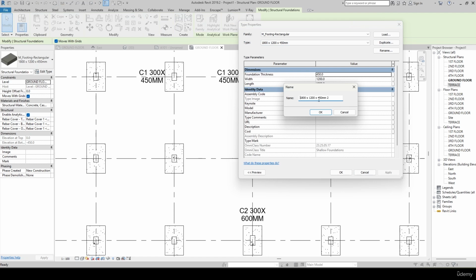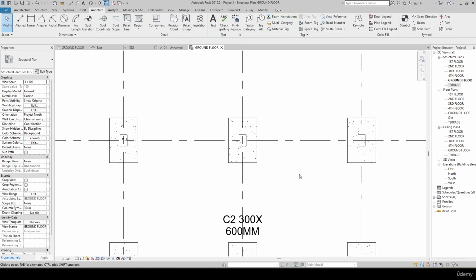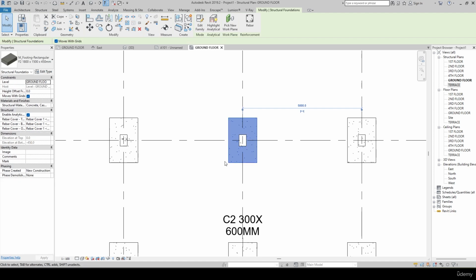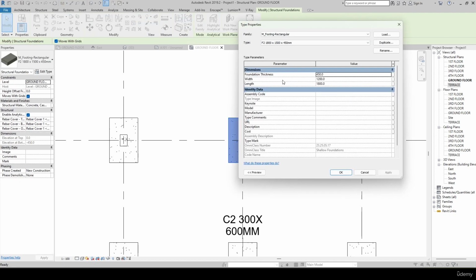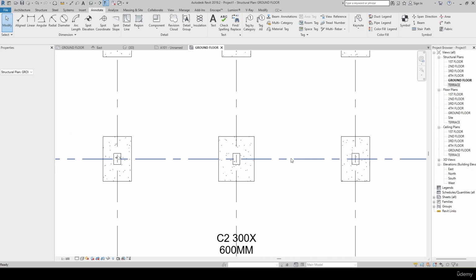I'll rename this foundation as F2 1800 by 1500. Okay, and clicking this, you can notice the foundation has... sorry, I think I have only changed the name, but I have not changed the values. That is the reason it's not taking. So I'll do one thing: width, I'll make it 1500 and apply. Now you can notice the changes which have been applied over here as well.